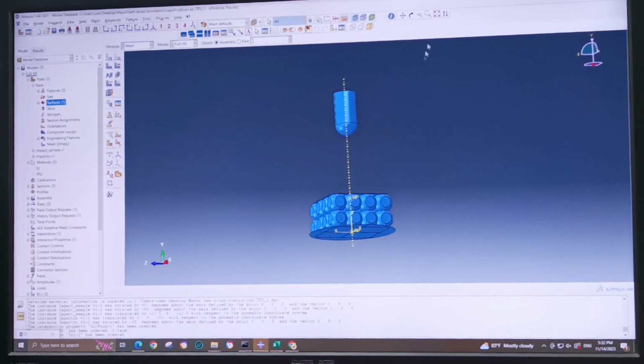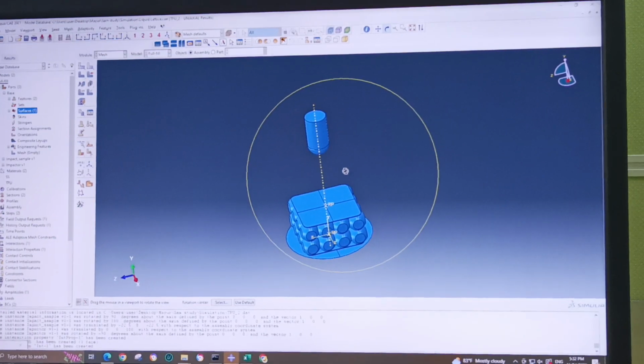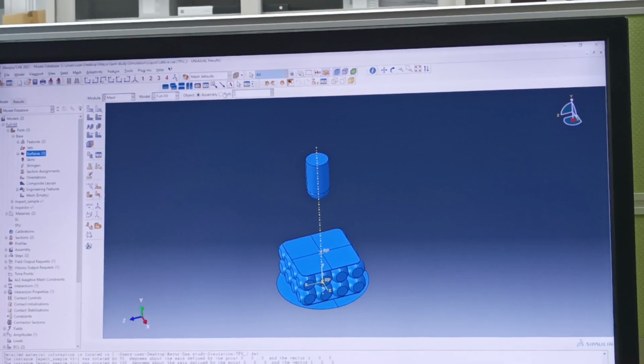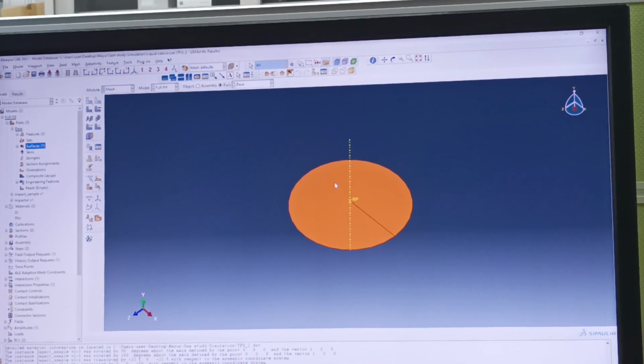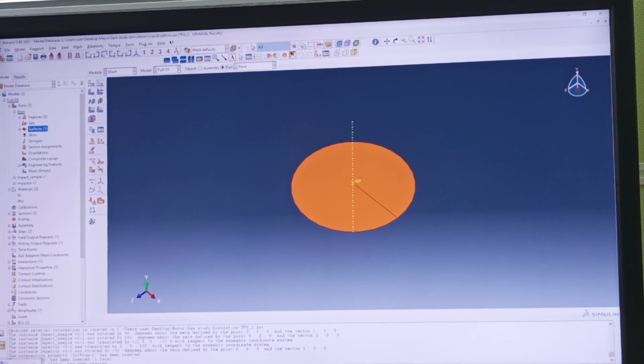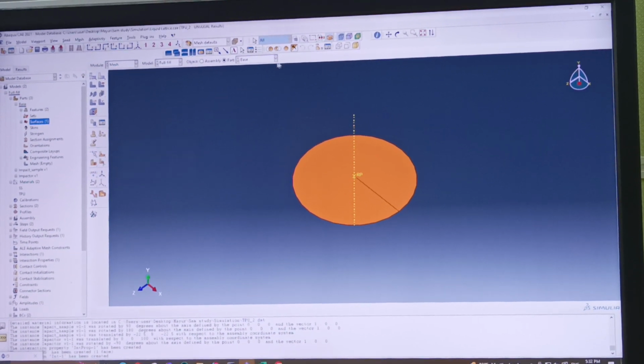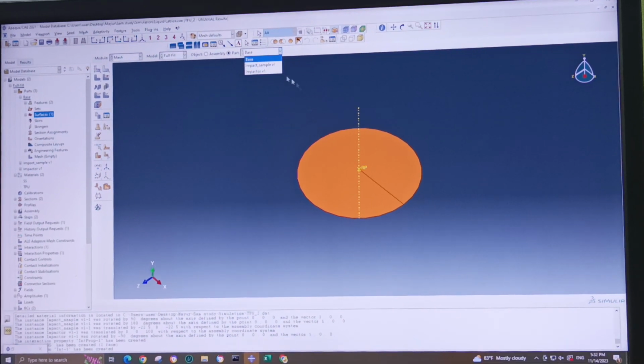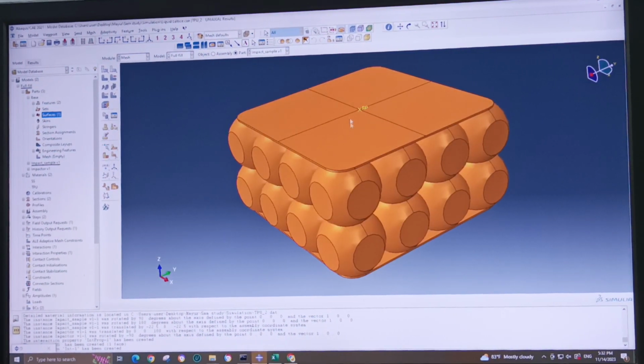Next one, this one is the most important part here. So select the part. Now, the analytical surface will not have any mesh. Because it's an analytical rigid, it does not have any mesh. Okay. So go to the impact sample.